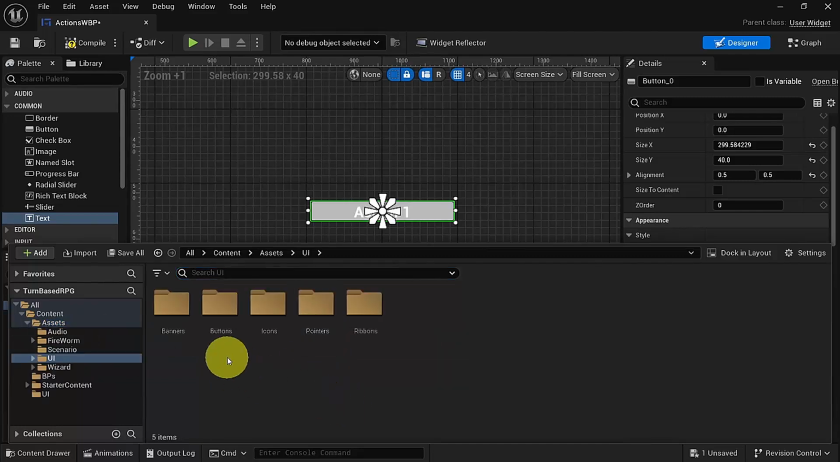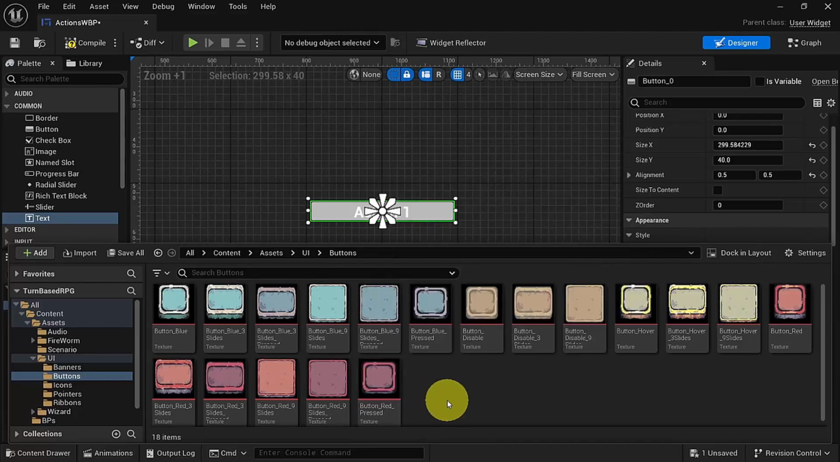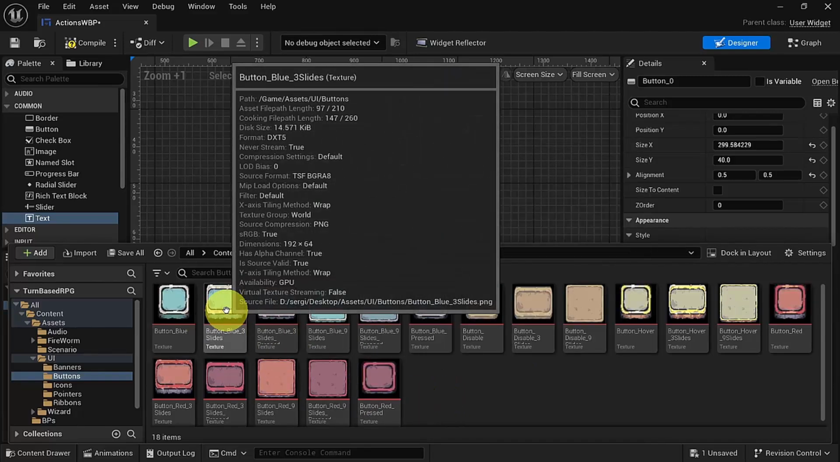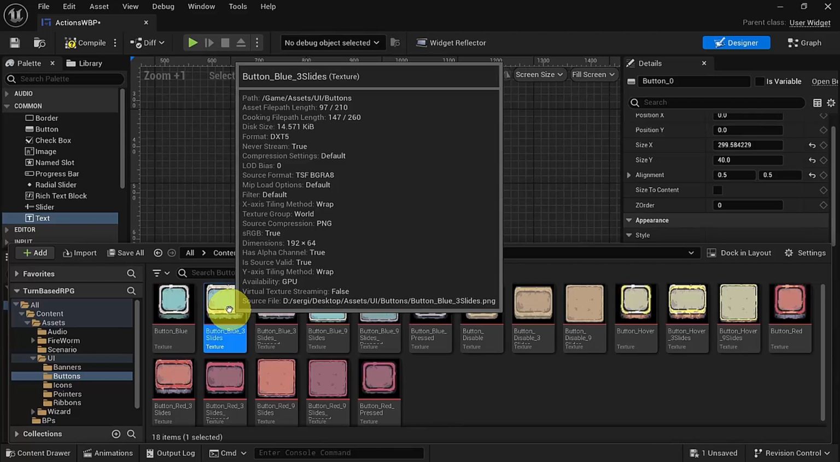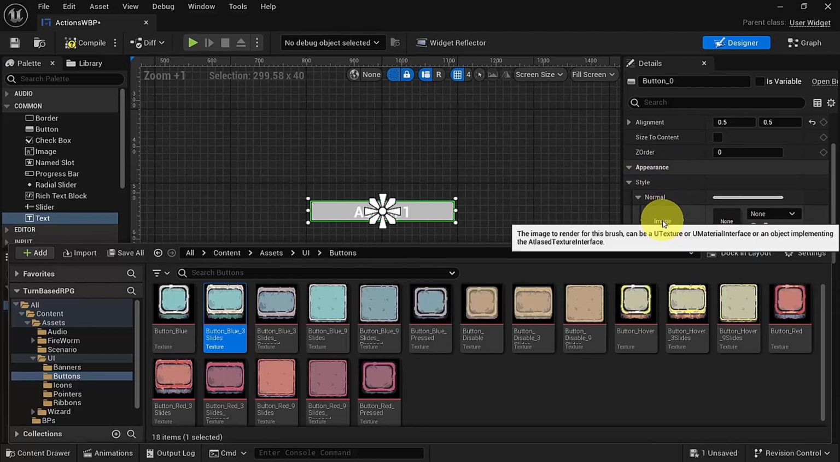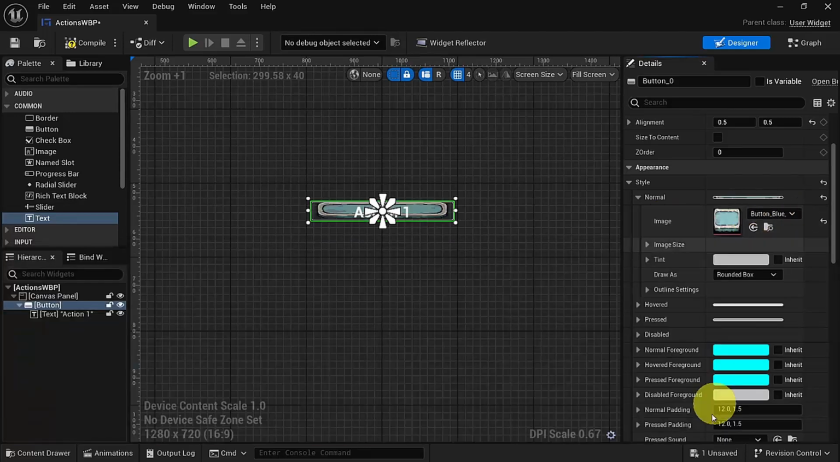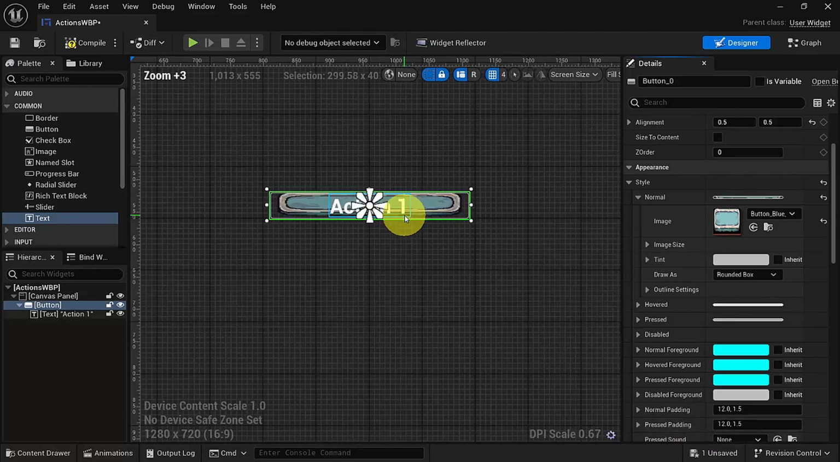In the UI folder you have a lot of options, but I will use the ones that are here in the Buttons folder. I will use this one, the button blue slides. So I will select it, and here where we can choose the image, we can only click here, and that's it.